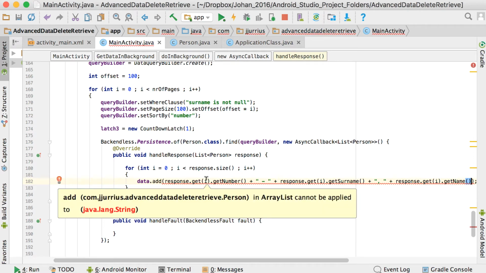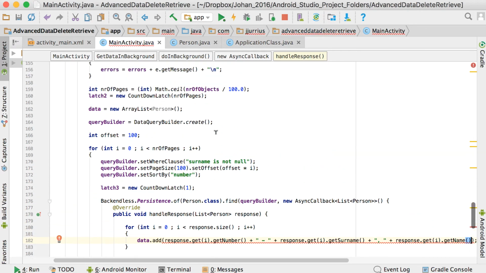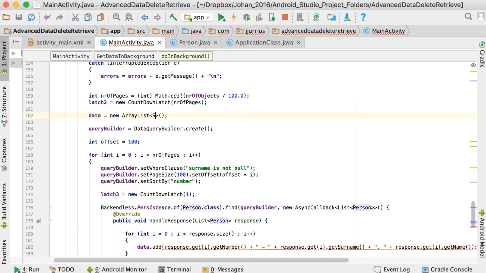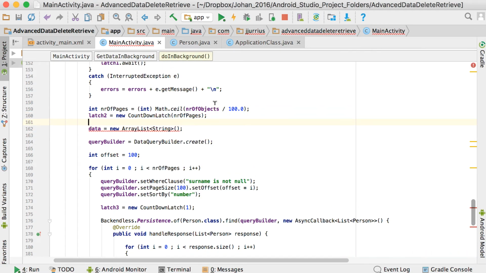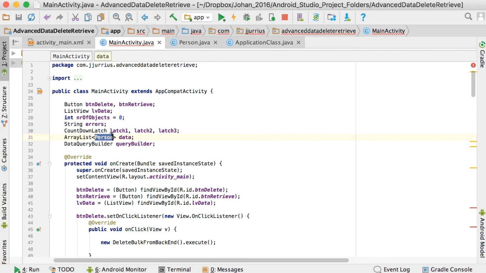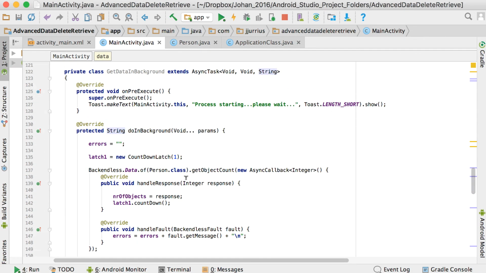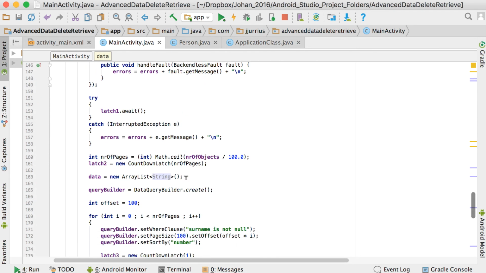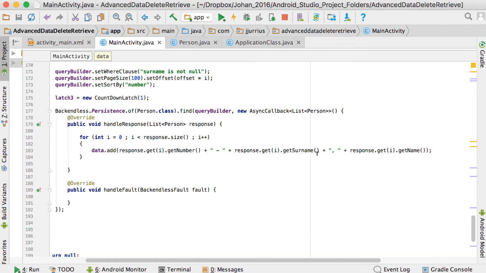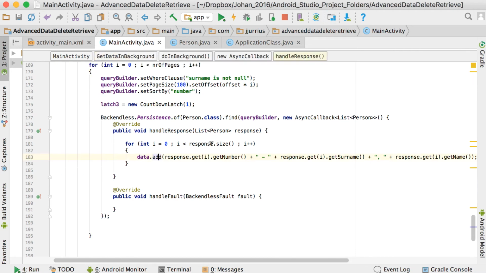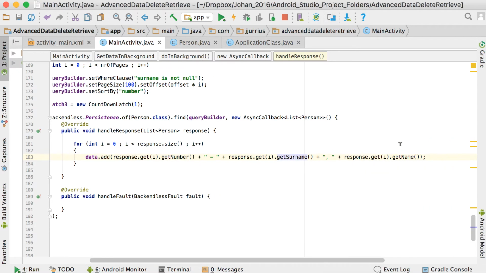Let's just see why this one gives us an error. Okay, so the error here is because we've got a Person array list here, and I think I want to have that one a String. So let's just go to the top and make that one a String. What I want to do is to basically set this one later on to a list view, that list view of ours. There we go. Okay, so this one is fine now. So data.add, I'm adding the number, then the surname, and then a comma, and then the name. And that's what we're going to show in the list view. So it will be the number, the guy's surname, and then his name.